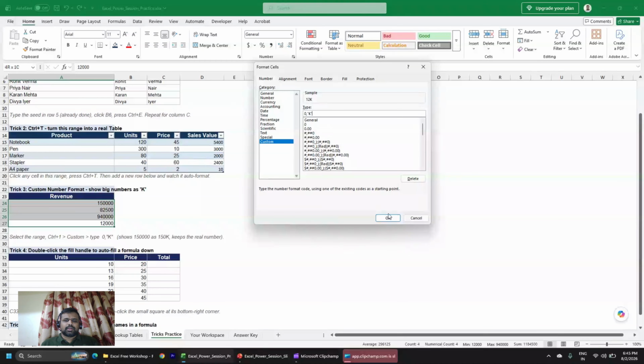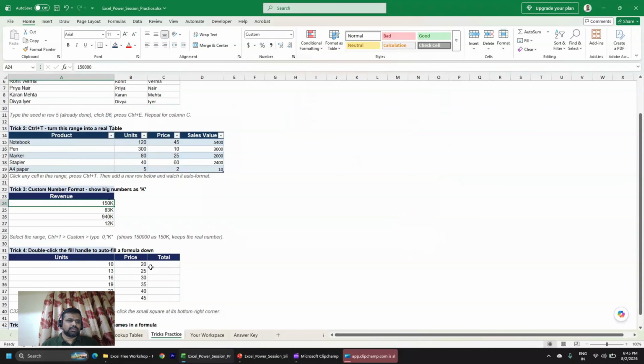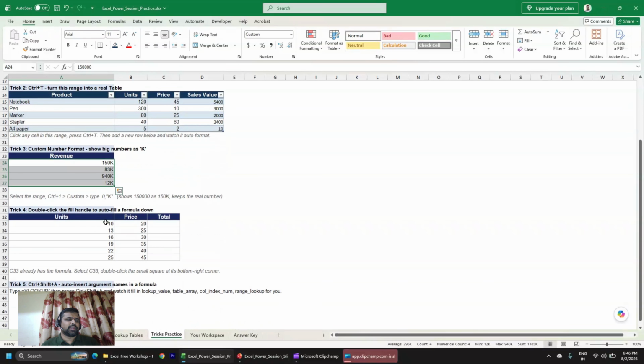Okay, and then OK, so you can see here it says 150k, but the actual value is 1,50,000 in the background. Here 83k got rounded off, but the actual value is 82,500. And same here, it is 9,40,000 and it shows 940k, and it is 12,000 and shows 12k. So you can play around with the custom formats. There are a lot of deeper concepts in custom formats, which we can see in later workshops. So this is one trick you can play around with.